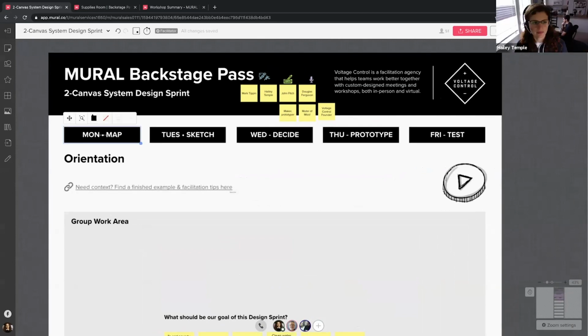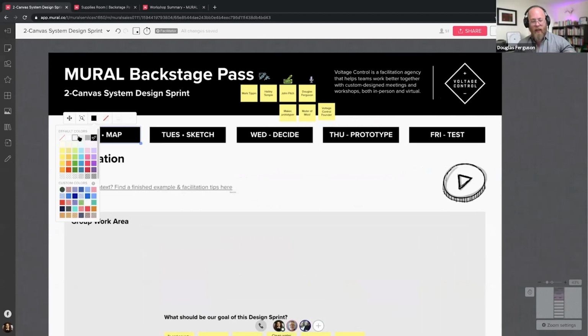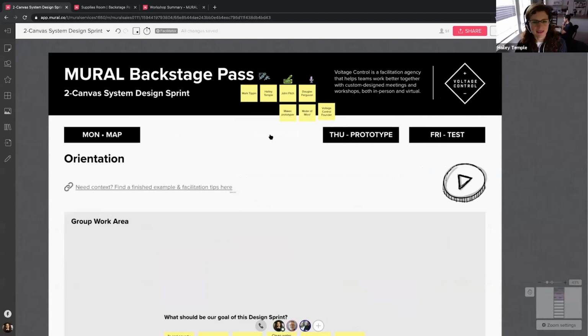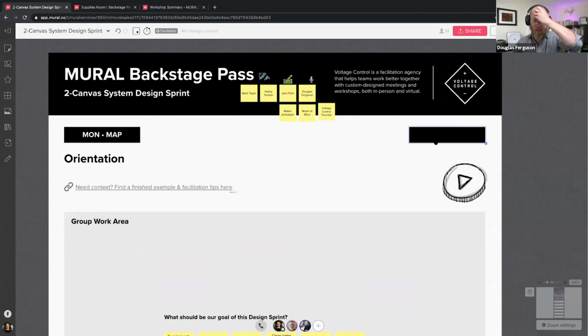And then we'll drop in a new banner for each day. And then the instructions get replaced. So instead of it saying orientation, it might say the goal. Yeah. So you might remove these, for example? Yeah. So I would delete that entire row. Yeah. Delete that entire row. Yeah.